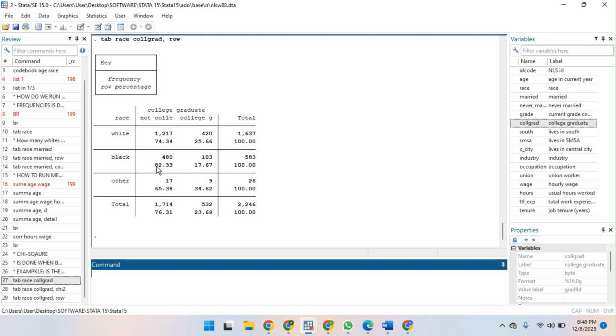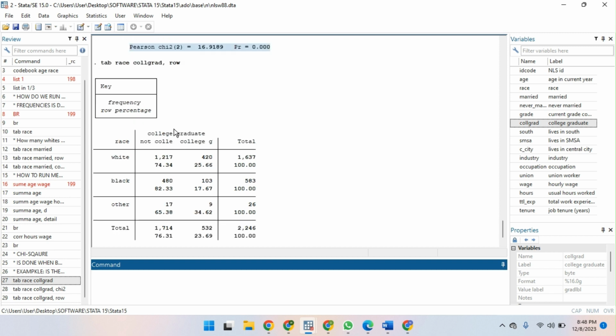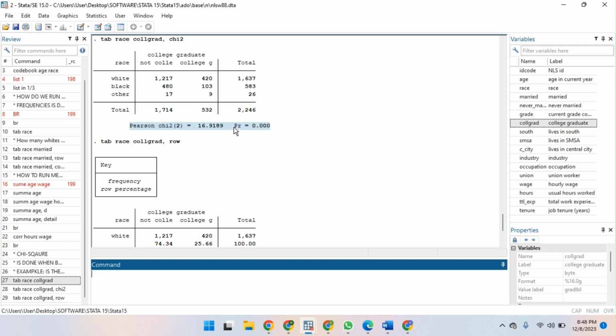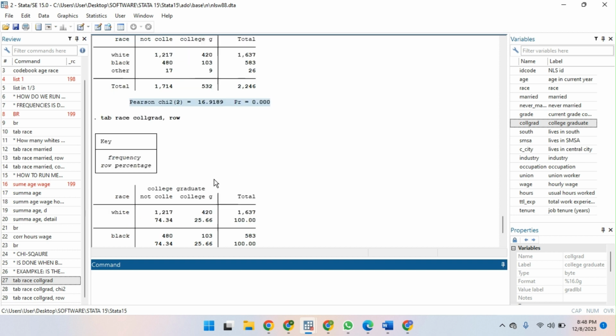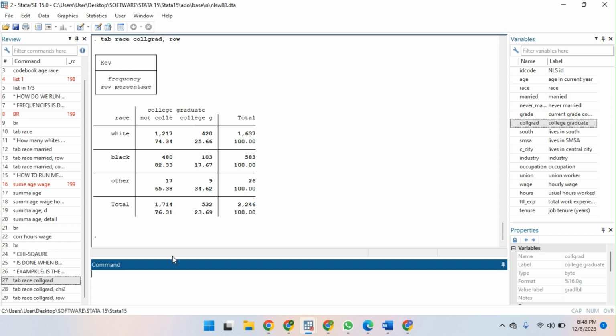So look, the majority of blacks have a higher percentage not graduating. Basically, you can see 82 as compared to the whites. Yeah, so basically it's as simple as that. But now where we reject the null hypothesis is here, where we are having a p-value, a chi-square value of 0.00. The next thing is maybe you want to do a t-test.